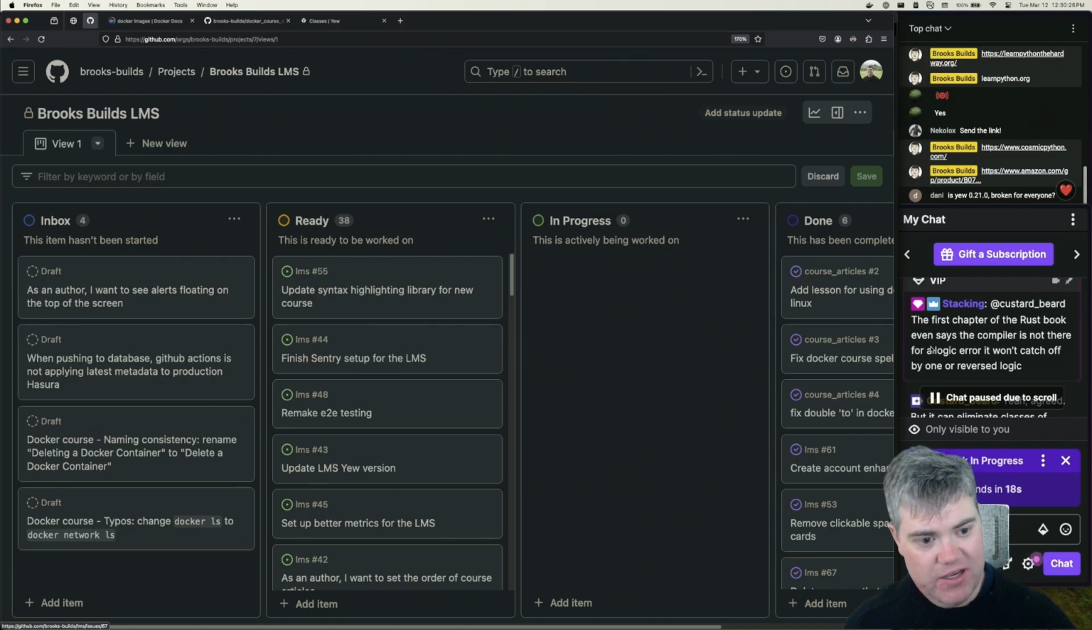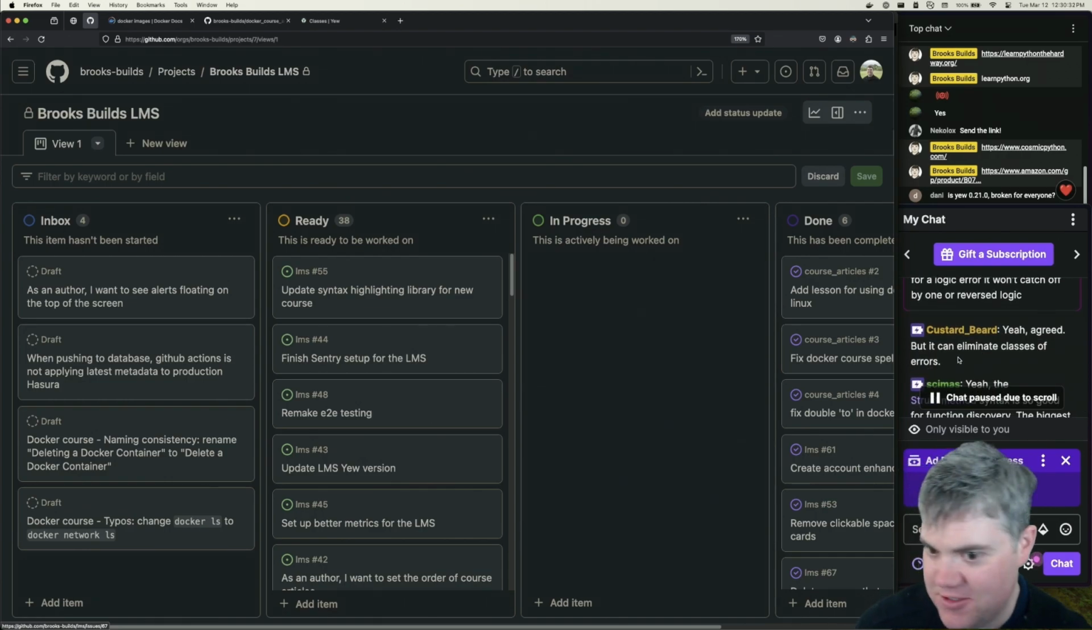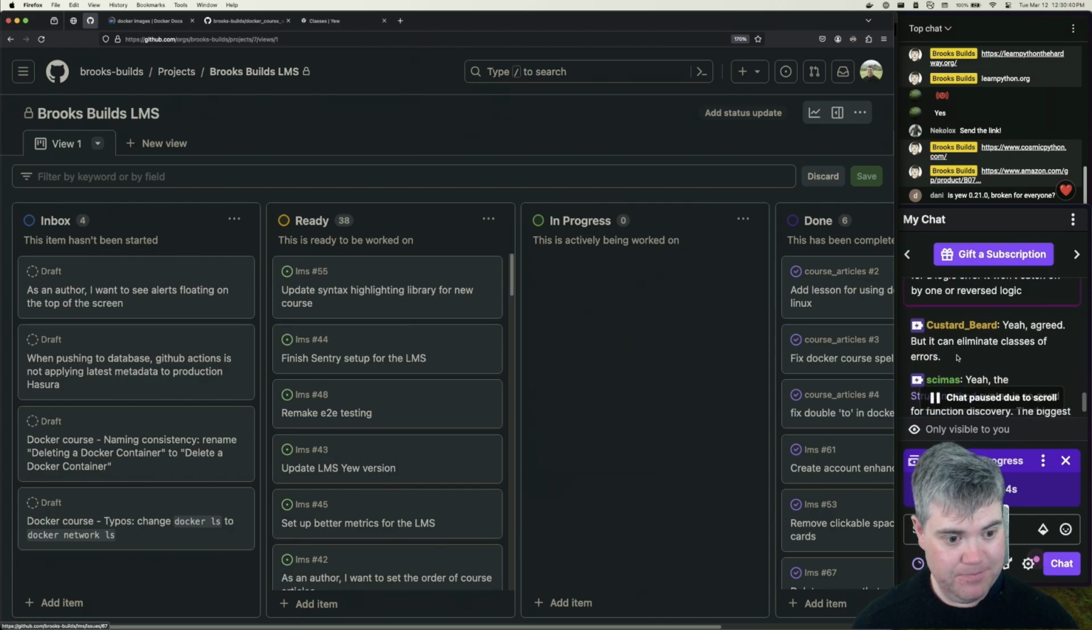The first chapter of the Rust book even says the compiler is not there for logic errors. It won't catch off-by-one or reversed logic. I mean, not like I just showed you that. It can eliminate classes of errors. Absolutely, it does.